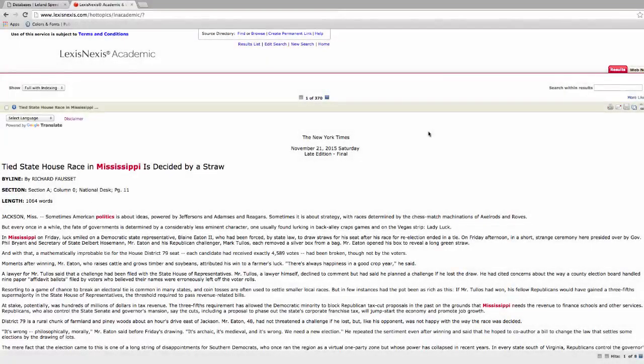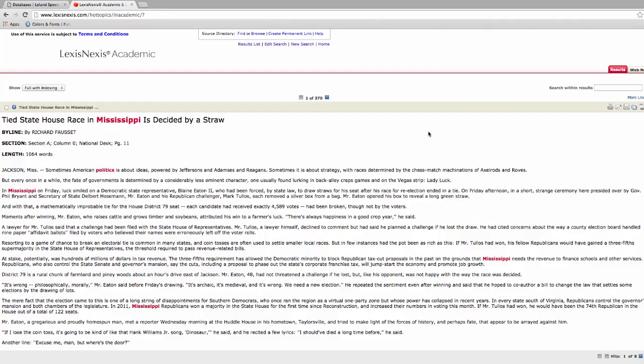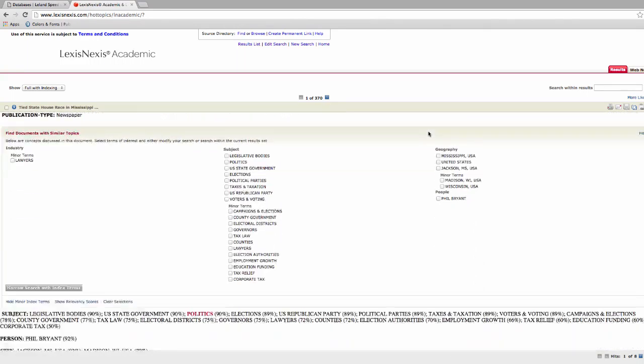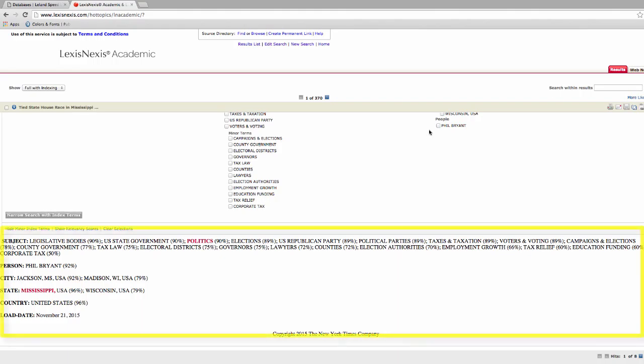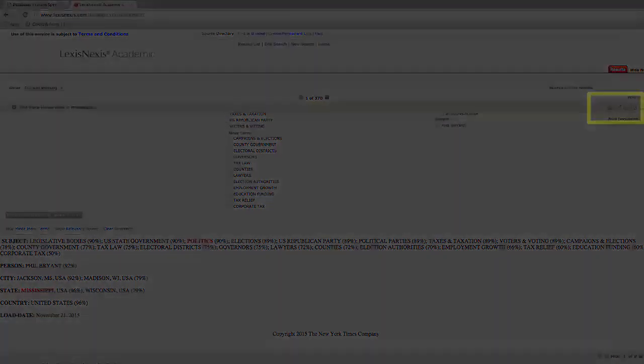For articles in LexisNexis, we can see publication information at the top, followed by the article text. Our search terms of Mississippi and politics will show up in red throughout the article. If we scroll to the bottom of the page, we can see a breakdown of subject terms that describe the article. At the top of the article are icons we can use to print or email the article.